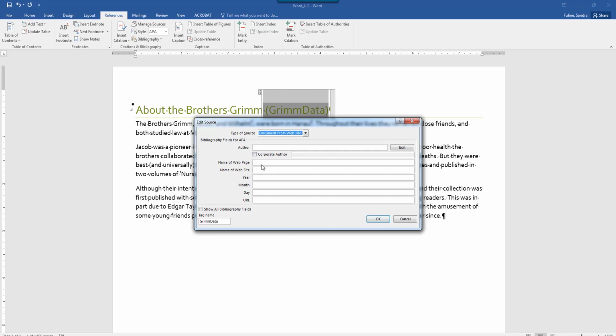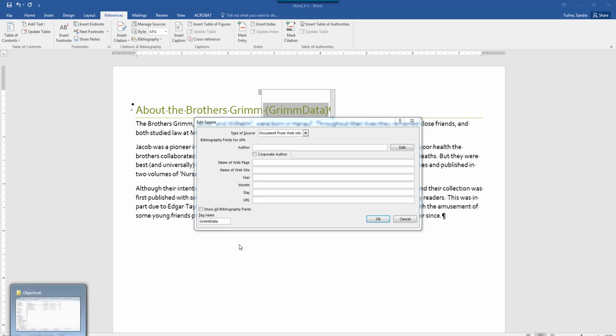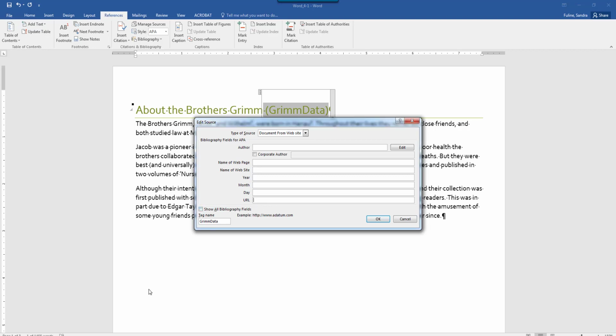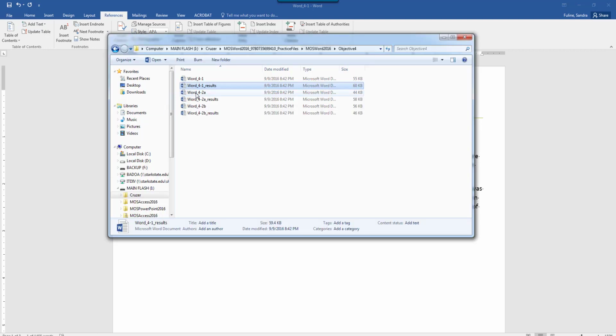And then we're going to type in the name of the web page. It's probably Wikipedia, but to be honest with you, I'm a little bit rusty on what exactly it wants for the web page and web site, and I know the URL is listed here. So I'm actually going to open up the source file, and we're looking at 4.1a or 4.1 results.